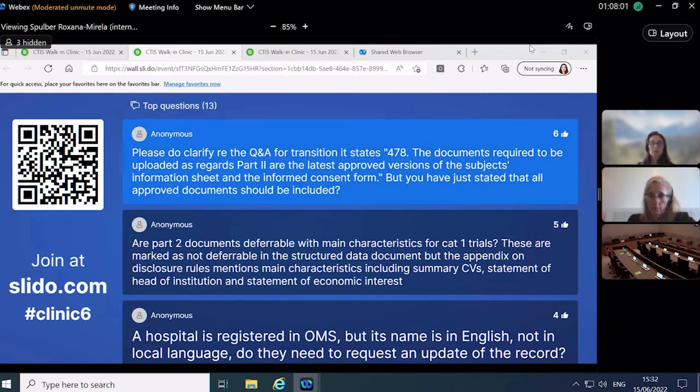The next question is a clarification on the Q&A for transitional trials. There is a specific Q&A on this, and it reads: the documents required to be uploaded as part of Part 2 are the latest approved version of the subject information sheet and the informed consent form. But we have stated during the session today that all approved documents should be included. Correct. At the very least, the subject information sheet and informed consent form should be provided, obviously.